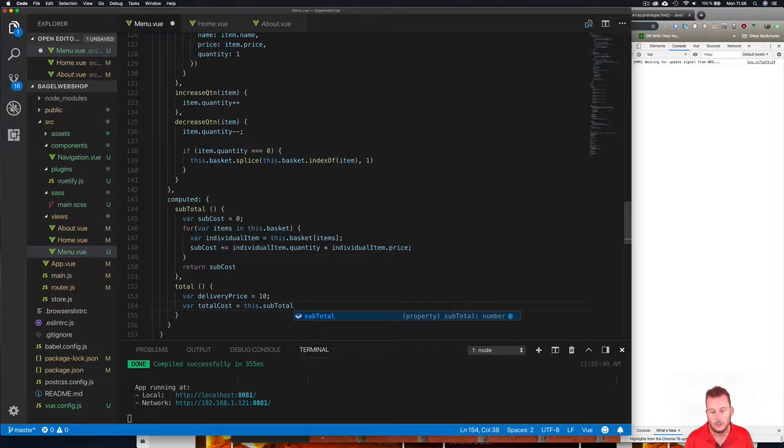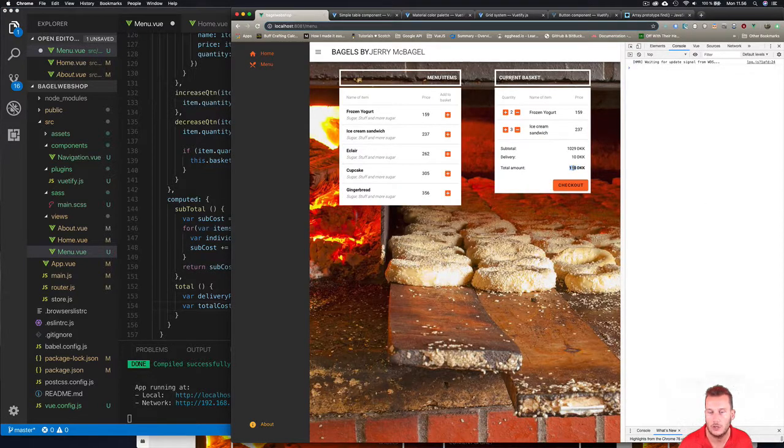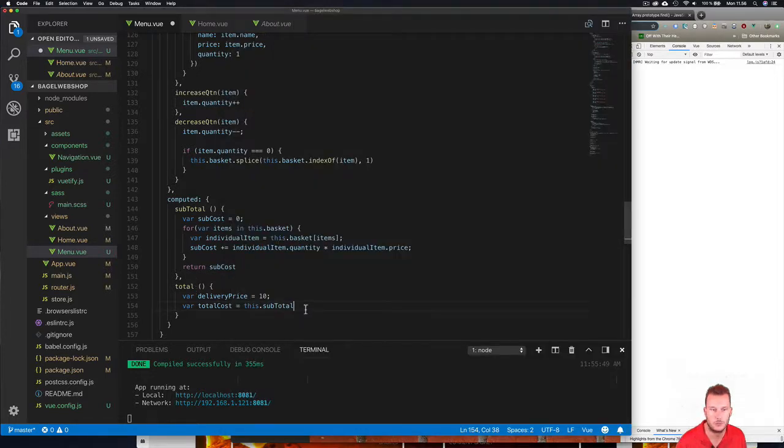Now, what we want to do is just a calculation. We just want to grab the total cost and add the delivery price to our total amount here. So grabbing this plus this and putting it down here, right? That's what we want to do. Shouldn't be too crazy, right?